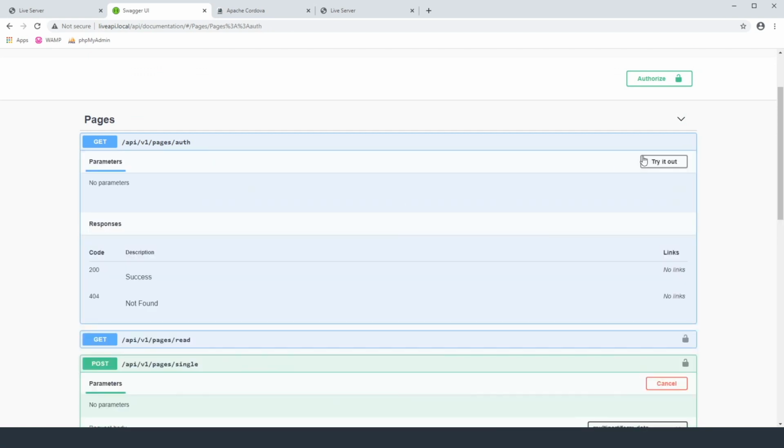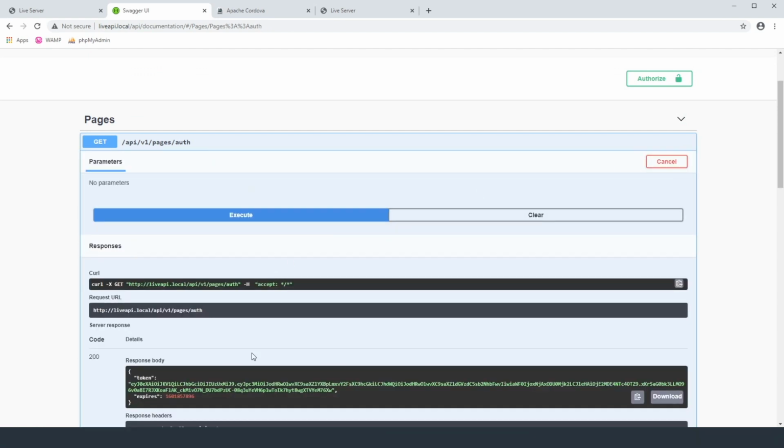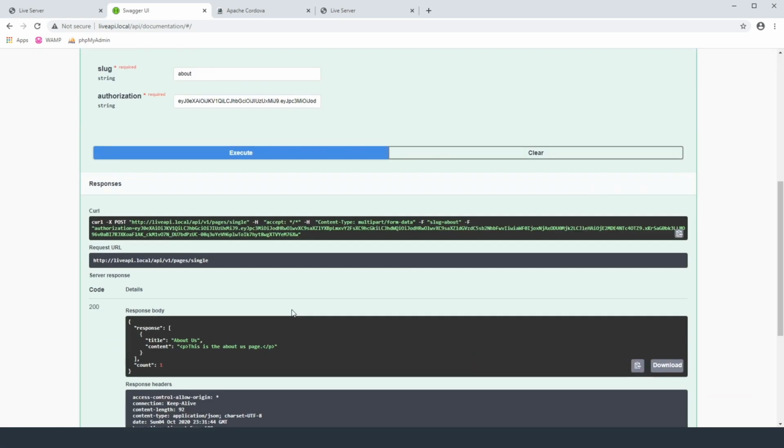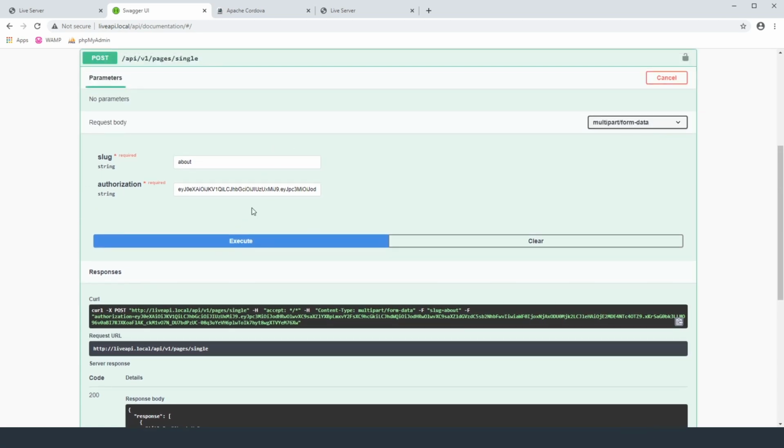So let's go to the auth. We're going to try it out so we can grab that token. And I'm just going to copy the token from here, paste it in here, and hit execute. And now you can see that it's working. So the API now is going to require this authorization string whenever you go to view anything on it.